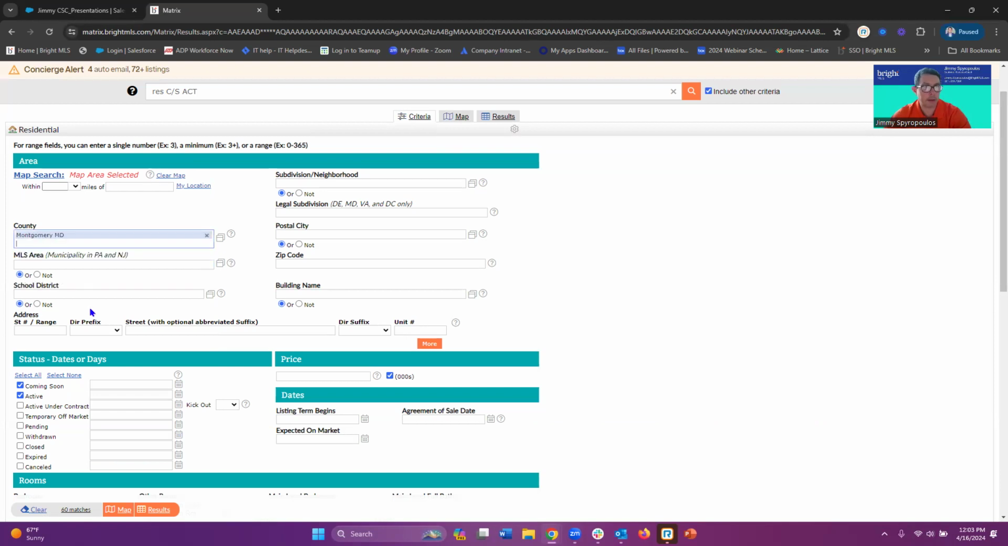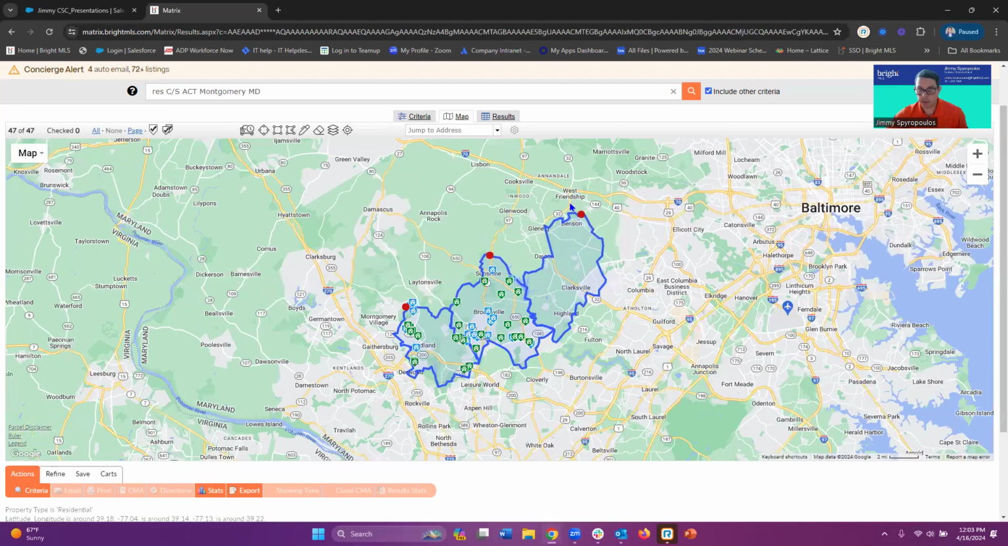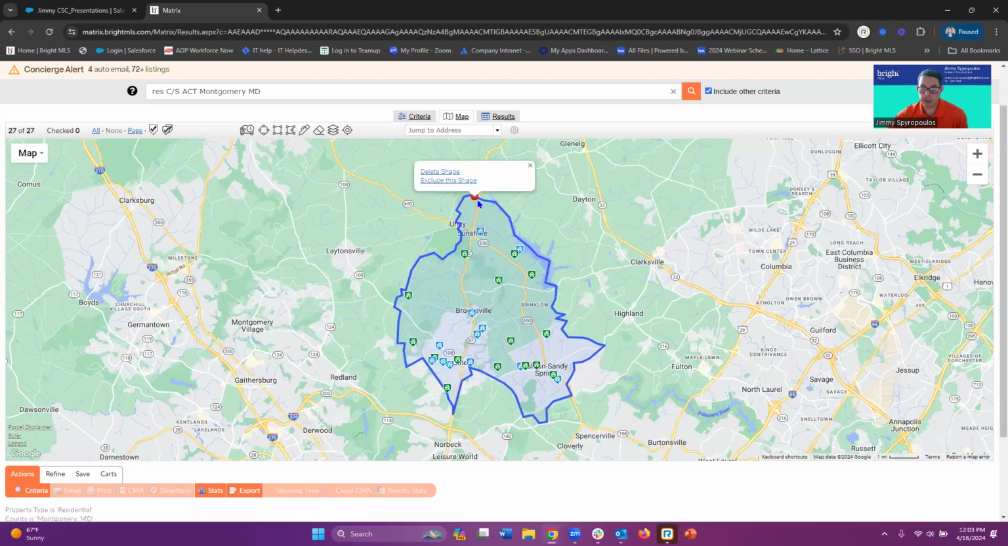All right, let's go ahead and add that in. We're going to go back into our map, right? So I'm just going to get rid of these. Just for example, maybe your client said that they don't want their kids to go to Sherwood High School, but they're open to any other area in Montgomery County. So what I can actually do is highlight over the little pin here, and I can exclude this shape.